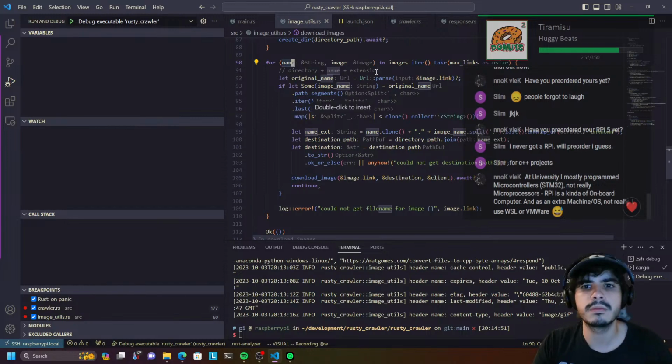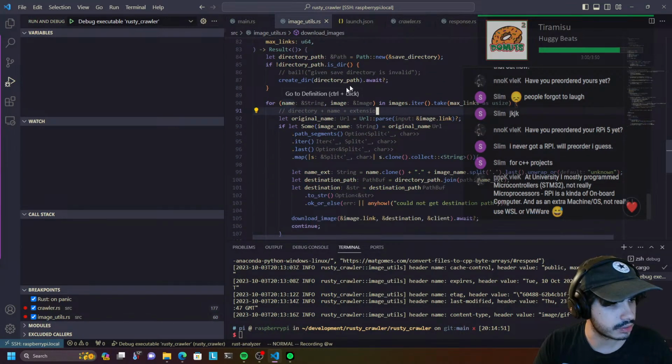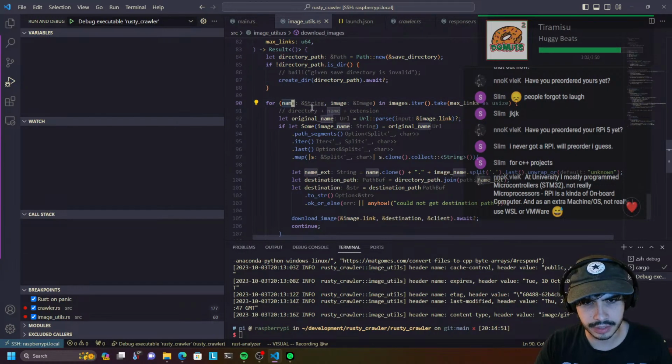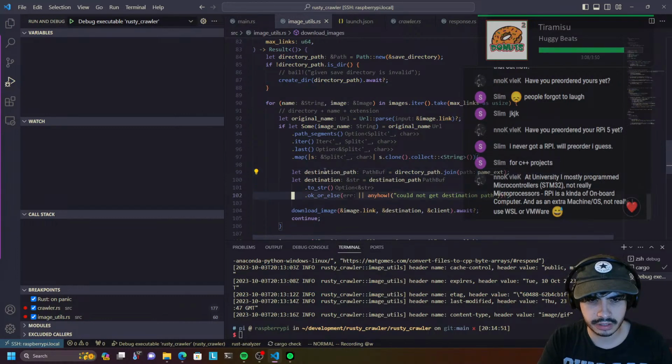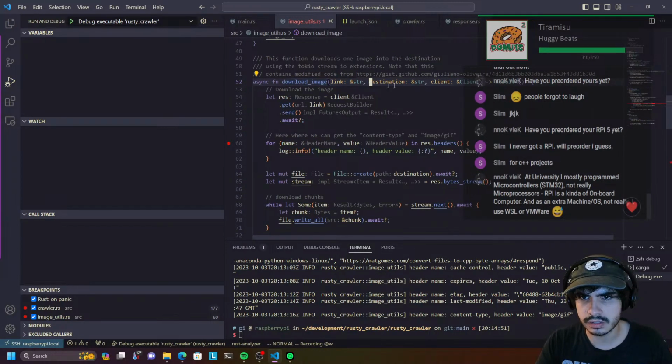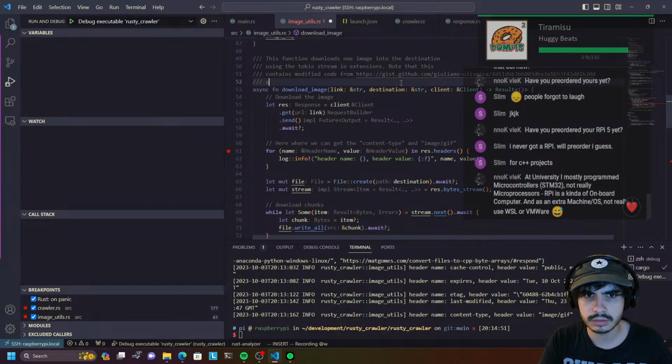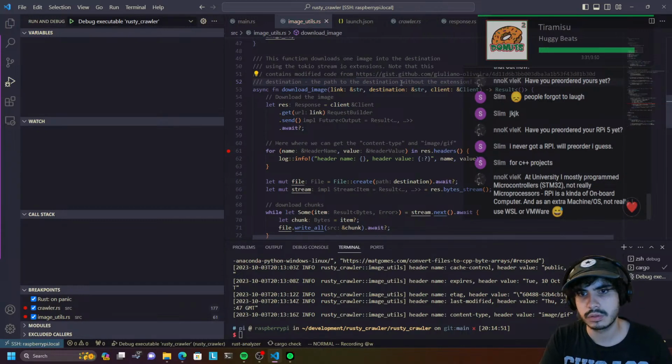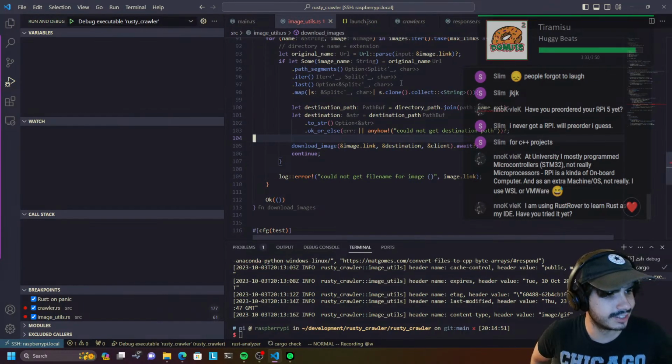Wait, where's the name coming from? Okay, so this already has the UUID, the unique name. So basically what I can do is change this function slightly, so it takes the name, destination, without the extension. Just as a quick hack.